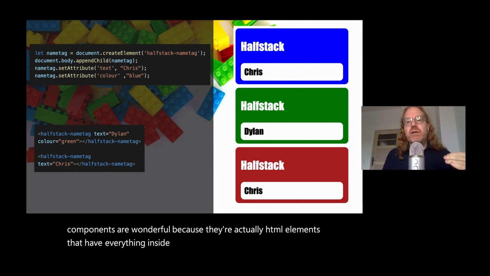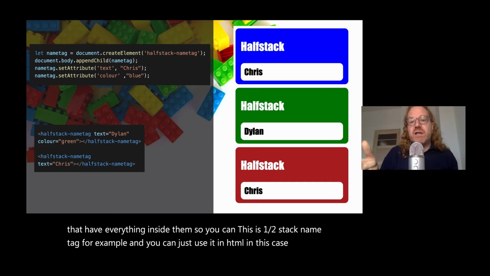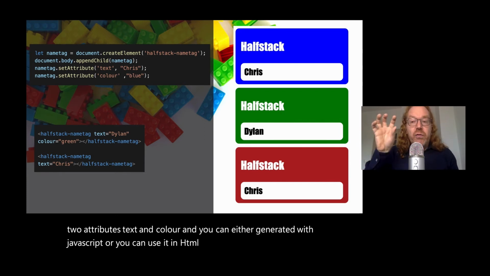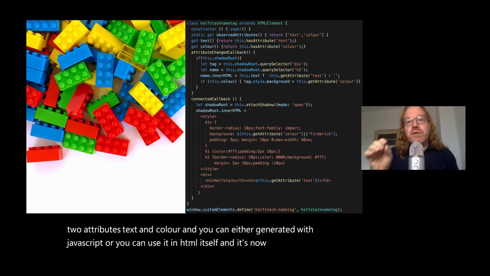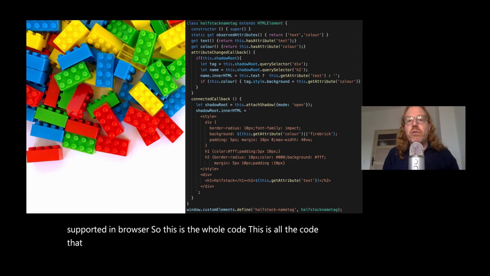So this is a HalfStack name tag, for example, and you can just use it in HTML. In this case, it got 2 attributes, text and color. And you can either generate it with JavaScript or you can use it in HTML itself. And it's now natively supported in browsers. So this is the whole code. This is all the code that I actually wrote to make that HalfStack name tag thing.